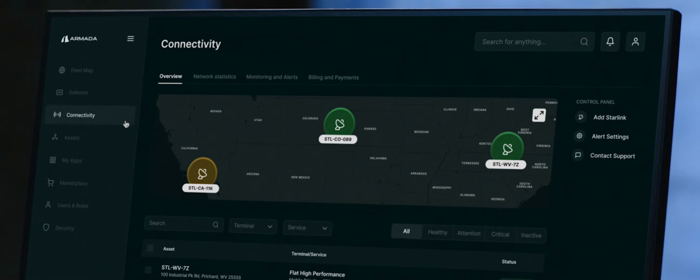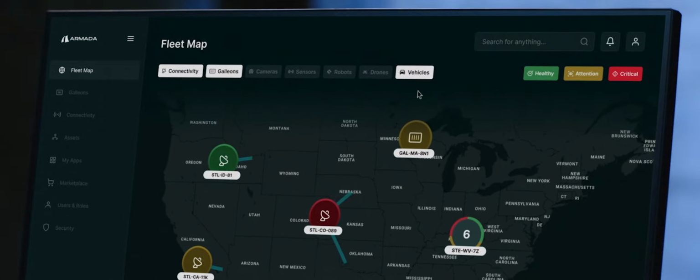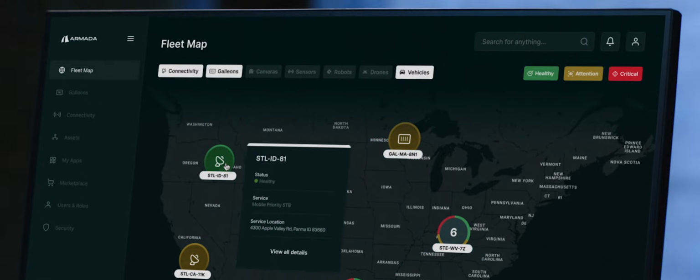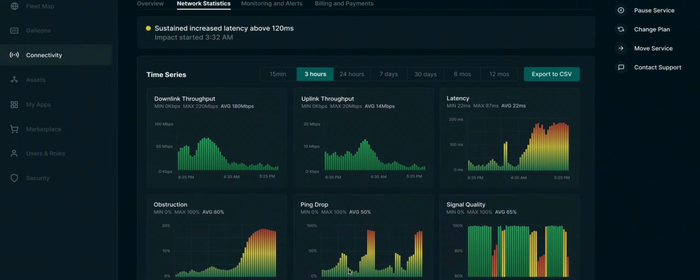Central to this platform is Commander Connect, the definitive operating system for managing all your connected assets, including IoT devices, drones, and Starlink terminals. This integration delivers unparalleled connectivity, enabling real-time data transmission and processing across global operations.